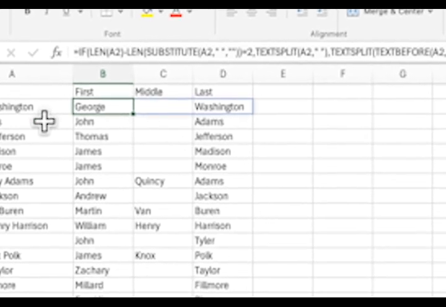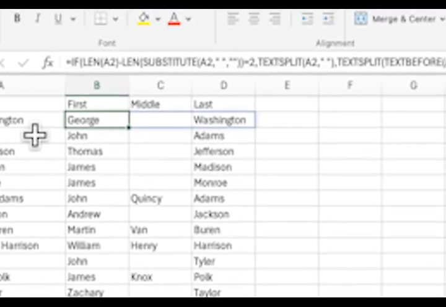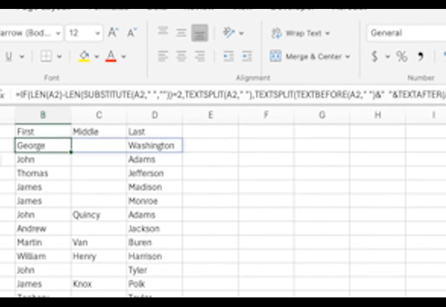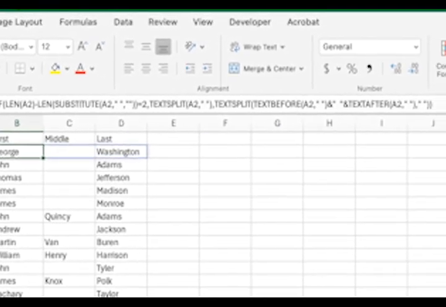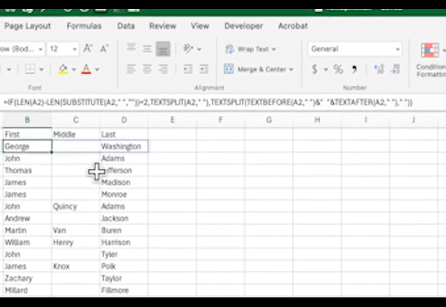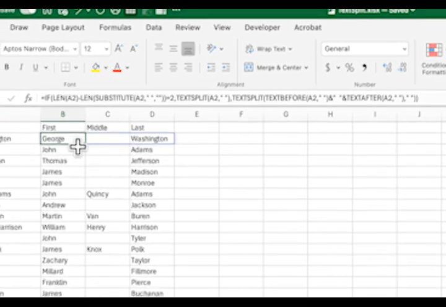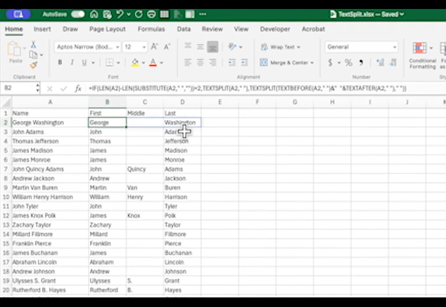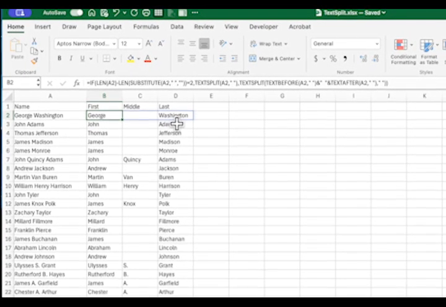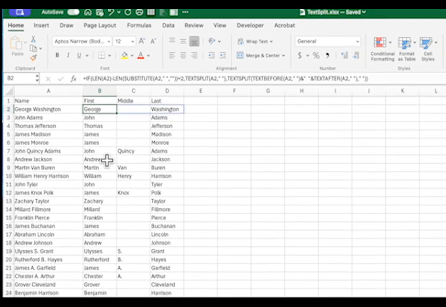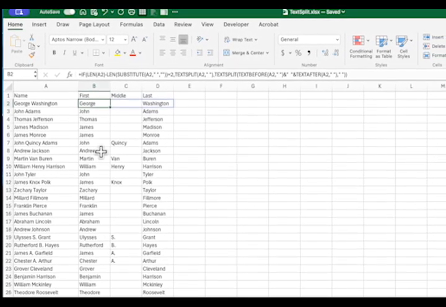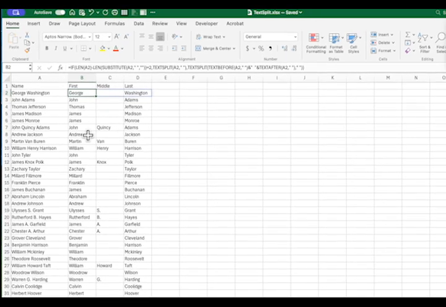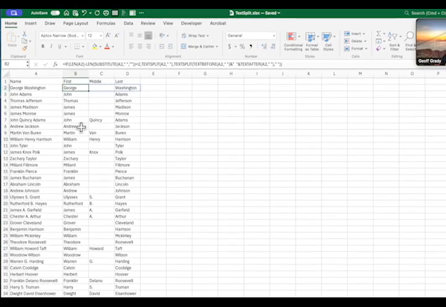So in the case of George Washington, he only has one space in his name, because he doesn't have a middle name. The people with middle names have two spaces. So we're basically going to use the TEXTSPLIT for him, and we'll do a TEXTBEFORE, put it here, and combine it with the null character as well as the TEXTAFTER to get his last name. And in the situation where you have somebody with two spaces, then it's going to behave totally differently. In that case, it's going to do the TEXTSPLIT as shown in the previous spreadsheet, where I split the text into three separate columns.